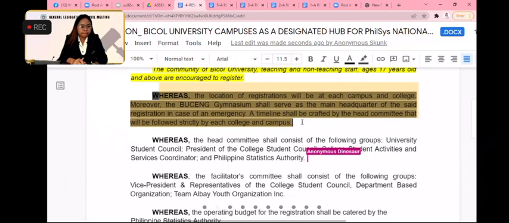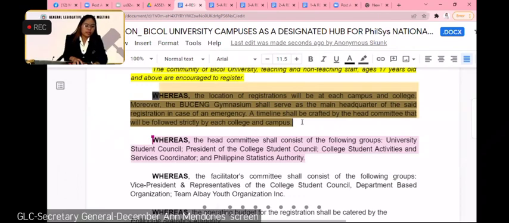It reads, whereas the head committee shall consist of the following groups: the University Student Council, the President of the College Student Council, the College Student Activities and Services Coordinator, and Philippine Statistics Authority. Are there any amendments as to this clause? Madam Chair. Madam Chair.